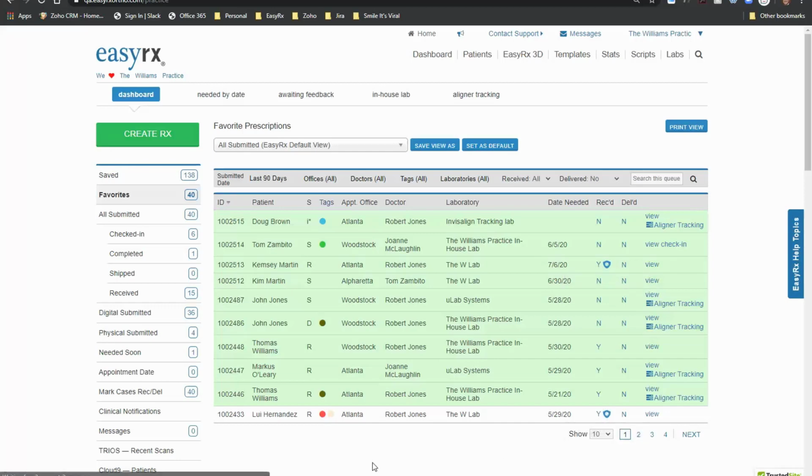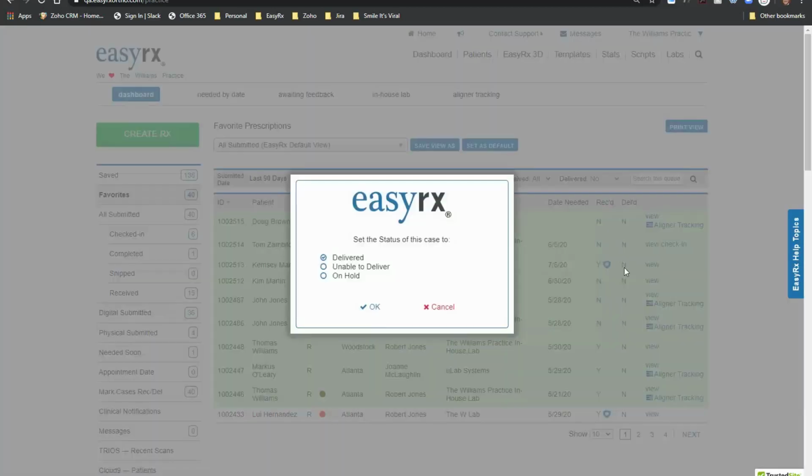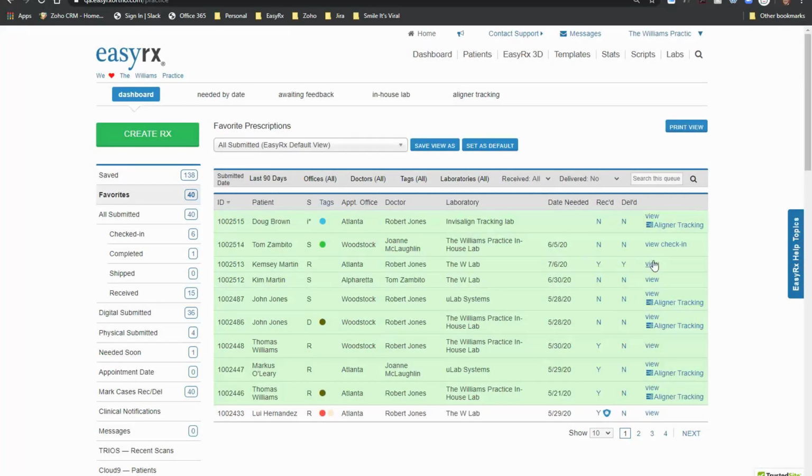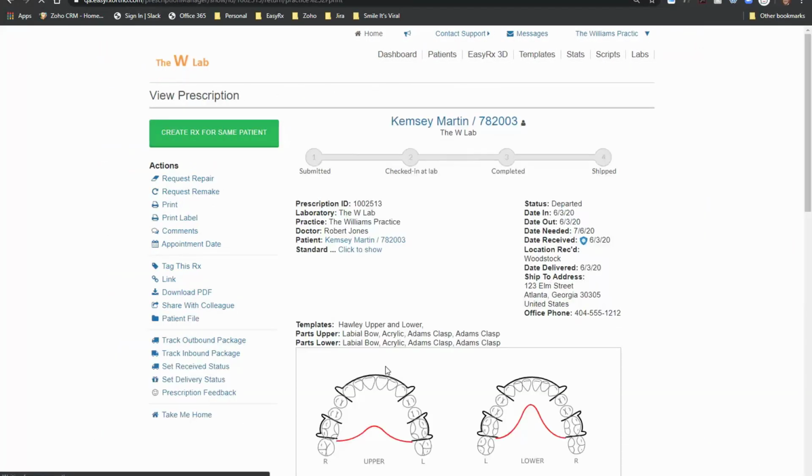And when you deliver the case to the patient, there is a column to mark the case as delivered. There are a few options here as well: delivered, unable to deliver, or on hold. This helps you better track the status of the case. You can see on Kemsey's Holly retainer, the workflow is complete. It was submitted, checked in at the lab, completed by the lab, shipped back to the practice, received at the practice, and delivered to the patient. So now you have a full workflow for any case.